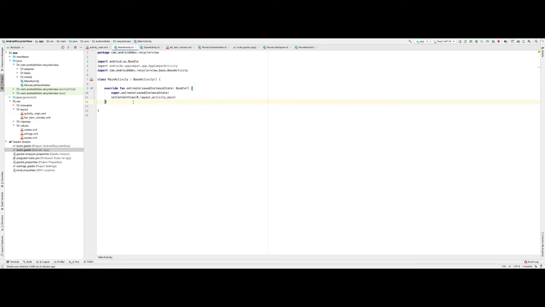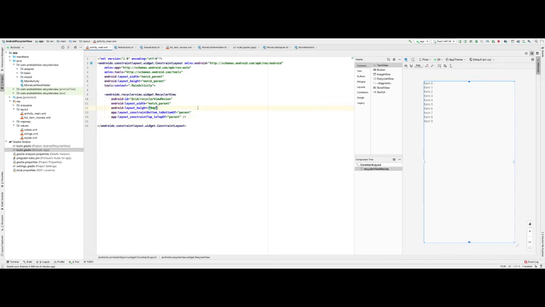So now just go to the main activity. In the main activity, now just create one function here. Call the function init view. You can give any name, it is not compulsory to give this name. Init view. Now what we need here is a recycler view.